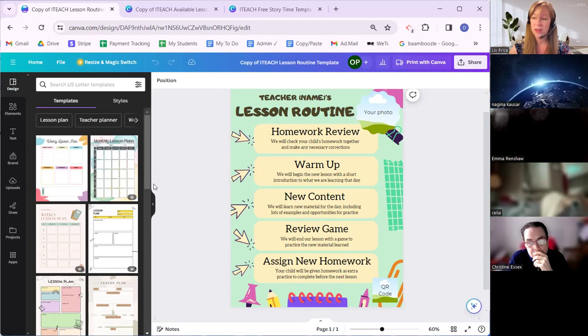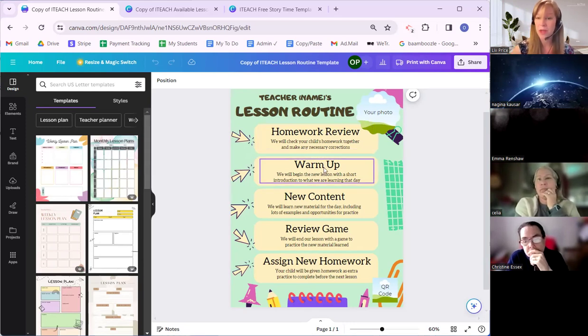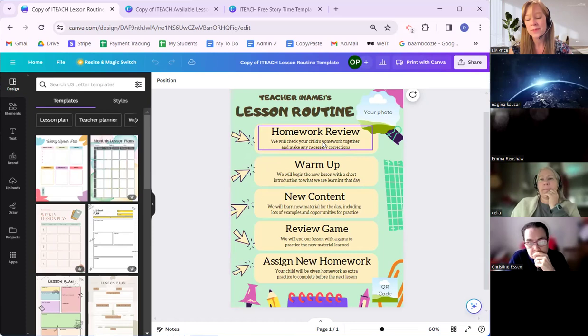students are all in China, and I know they really value homework and feedback. So I wanted to highlight that on here, that I will be giving homework and I'll be going over it with your child. I'm not going to read all of these to you, but you can see I put headings for the different segments of my lessons and then a brief explanation underneath each one.